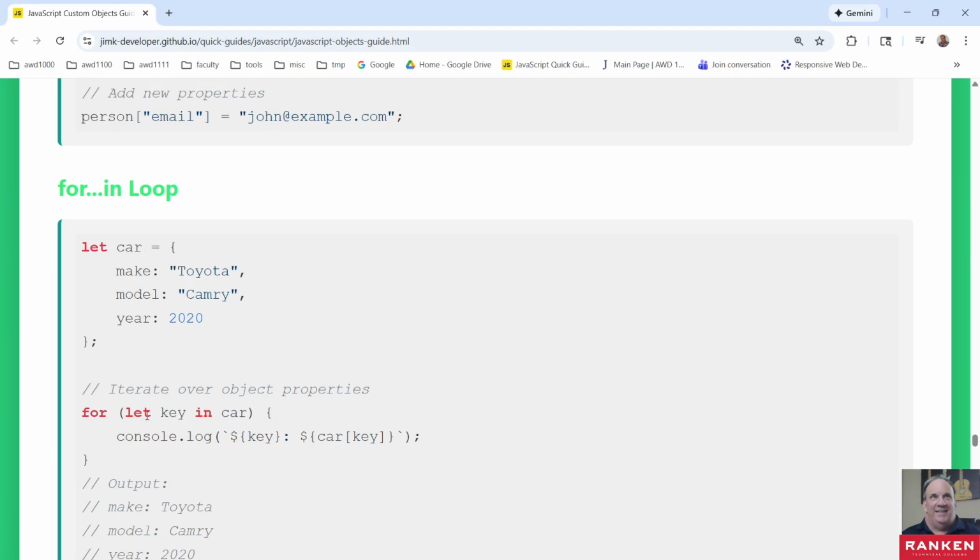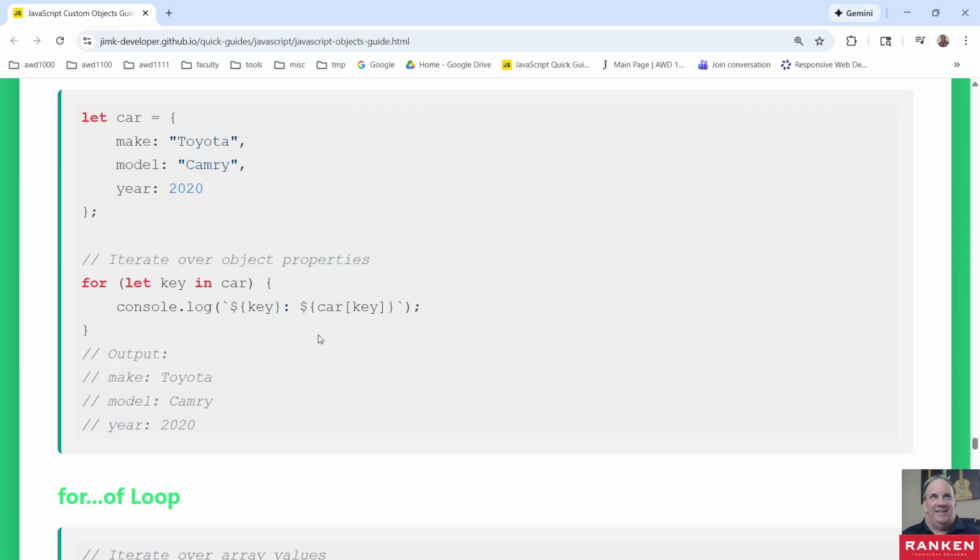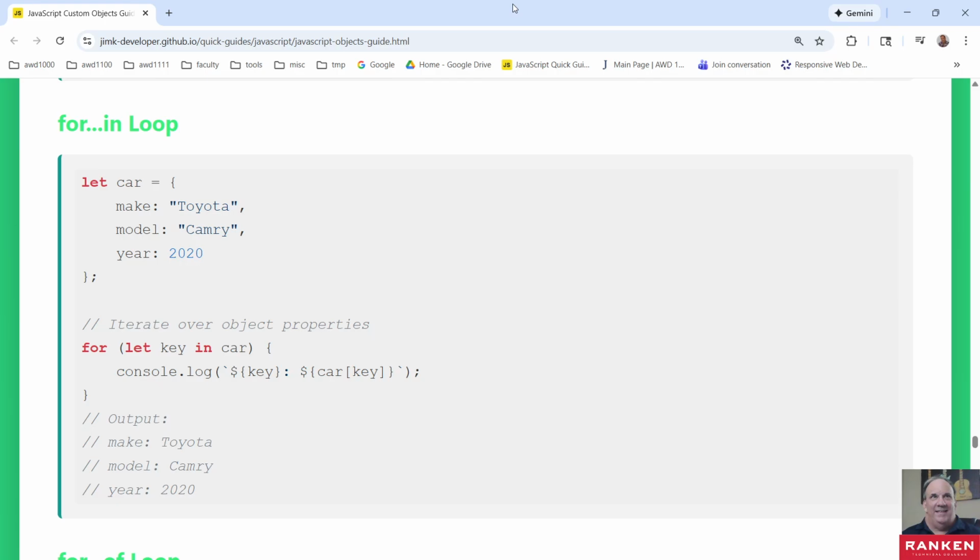But key, so you let key in car, right? And then you do, in this case, car[key], and it's going to loop through this, and it's going to output make, model, year. Let's just take a quick look at that one.